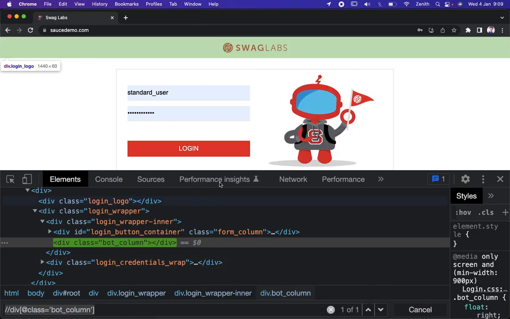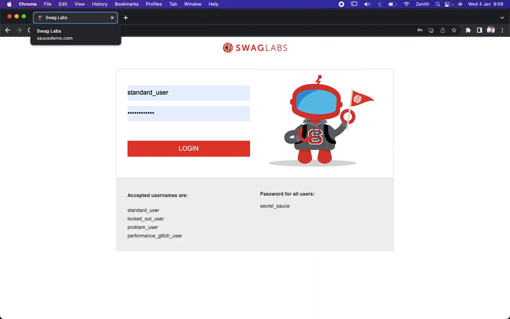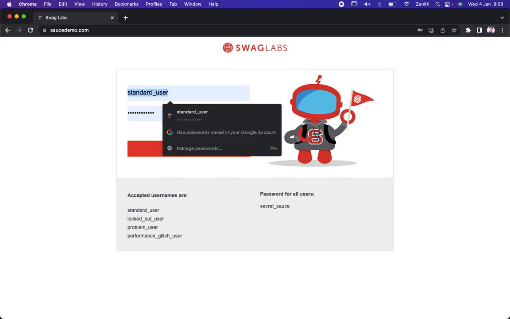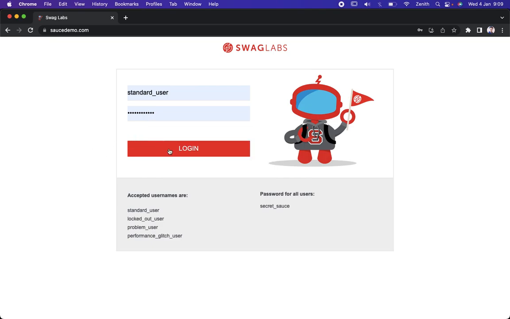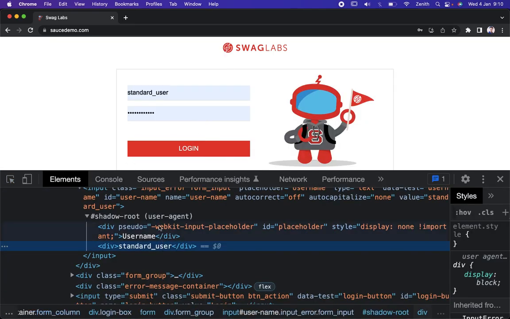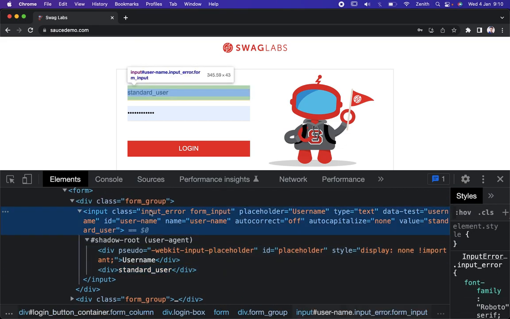Now in the next phase, we have verified the title and the URL previously. Now we verify the login logo and bot logo, and login. First of all we need to enter the username, then the password, and press the login button. So we need to identify these three elements. For this I will inspect this, and this is the code.